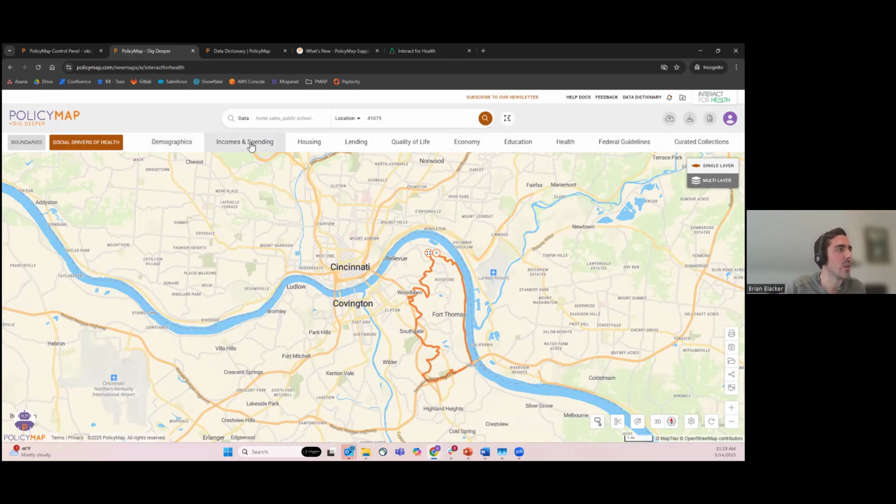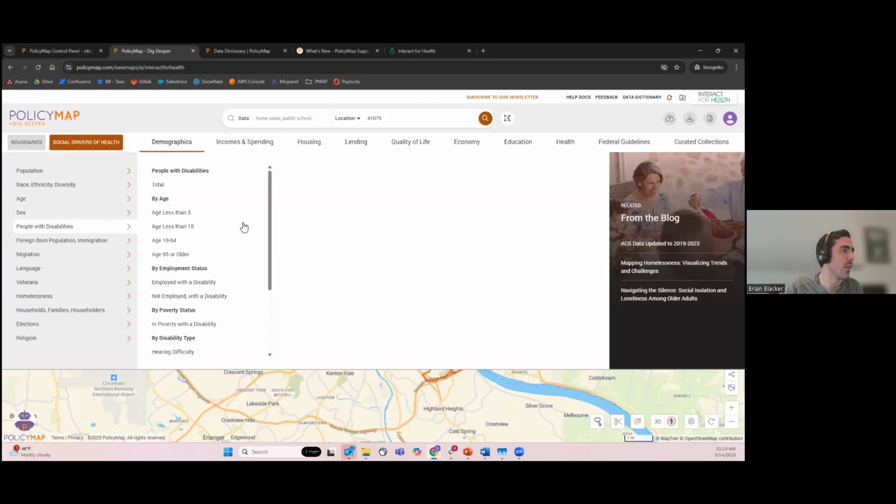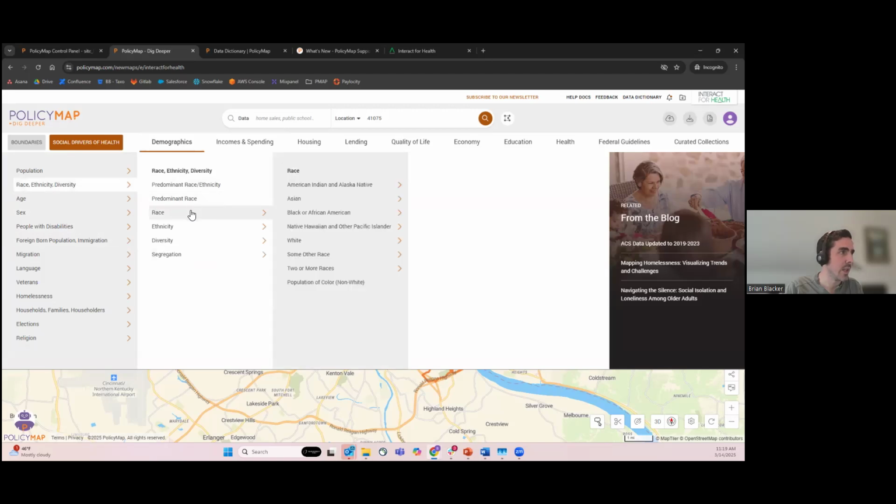If you click on one of these, you'll see different indicator groupings that go into more specific indicators. You look at population by race and ethnicity, and it can get very specific depending on the set of indicators that you're looking at. They cascade out that way.